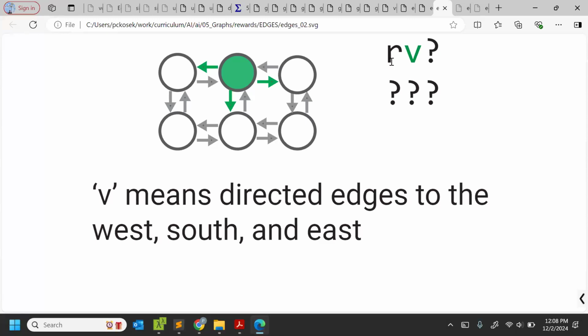For his adjacent neighbor, notice again that we have 6 symbols, right? B is the compact notation that says I have an east, a south, and a west. So if you look at the chart on page 10 and find the V, you'll see that V means that there are edges to the west, the south, and the east.